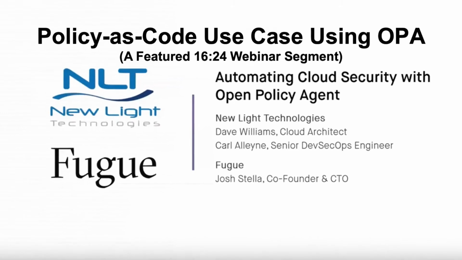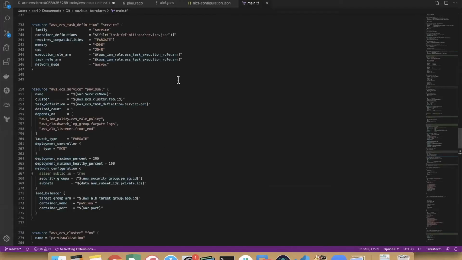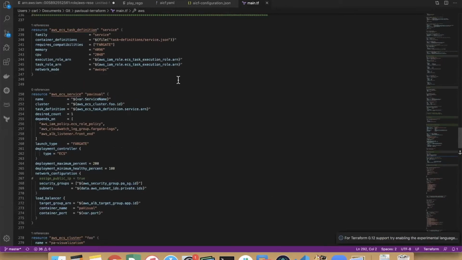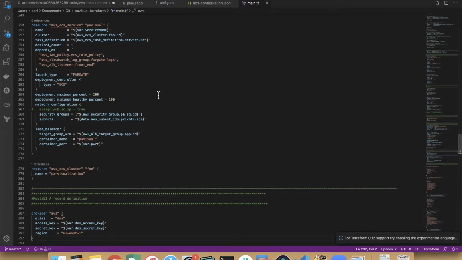What we're going to go through today is a demonstration of a pipeline that we use internally for managing our cloud environments. What we're going to actually build is a small little web app running on Elastic Container Service in AWS.